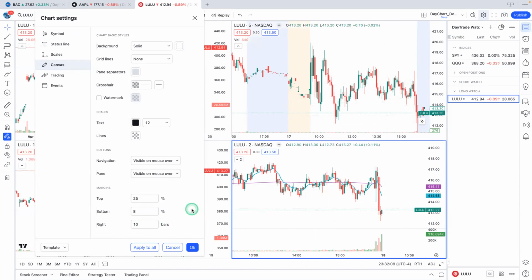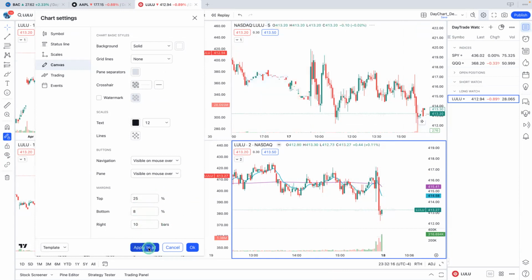So everybody has a different preference on how the chart is supposed to look like. So you can adjust it here so that you feel comfortable about the chartings, right? Once that is done, you can click on apply to all.